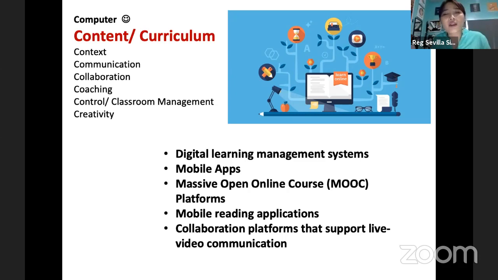And then, what are the mobile apps? What are the massive open online courses or MOOC platforms? What are mobile reading applications? What are the collaboration platforms that support live video communication? Now, ano yung differences niya, no? So digital learning management systems are the ones that kind of record attendance.